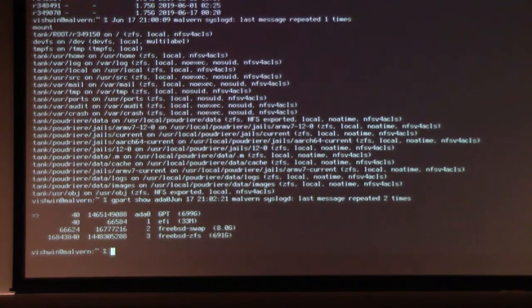And then for multi-disk pools it's kind of the same thing. You just have to replicate this layout. But then when you actually do your zpool setup, obviously you want to do mirror or RAID-Z1, Z2, whatever. But the only thing that has to stay constant is this partition layout. Any other questions?